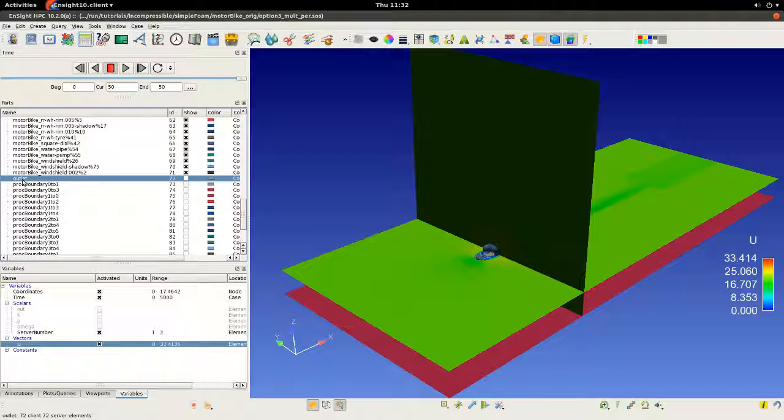So that's a quick tour through the new capability in EnSight 10.2 for reading in parallel OpenFOAM datasets into parallel EnSight without having to ever merge the data.